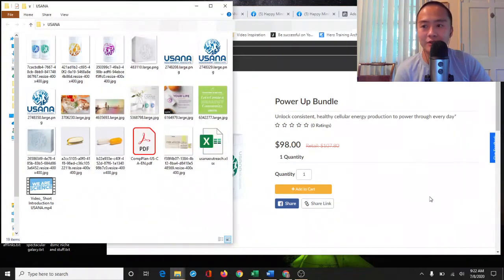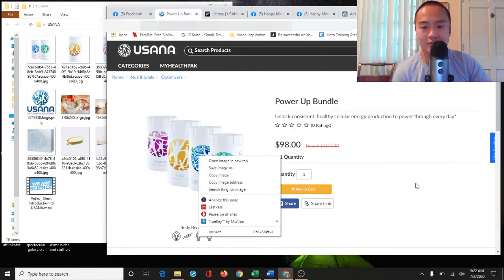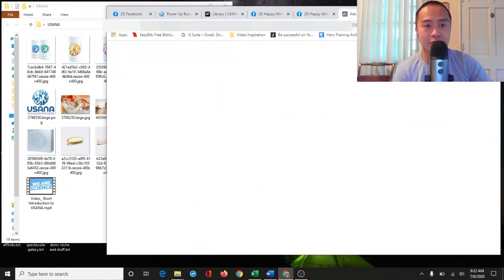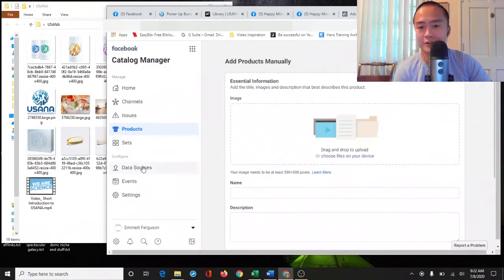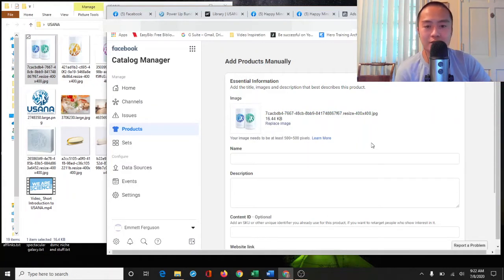I already have all these over here. So you just go ahead and click Save Image As. And then what you do is you go back to Ads Manager or Catalog Manager. And you're going to drop the photos right here. The photo that you want to use. Mine was different. So there you go. So I've got one photo for the ad.